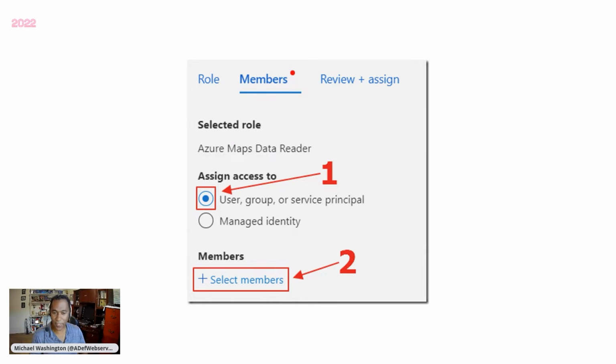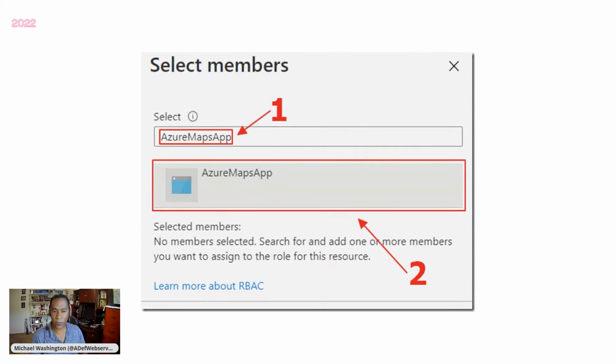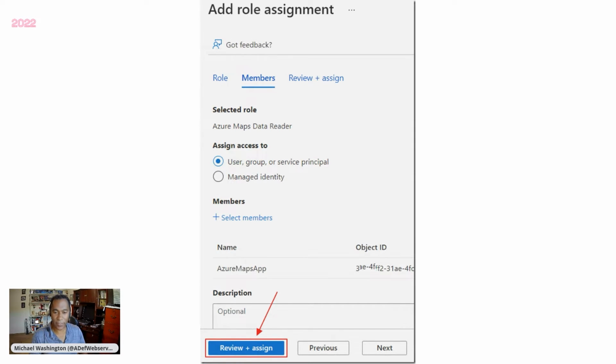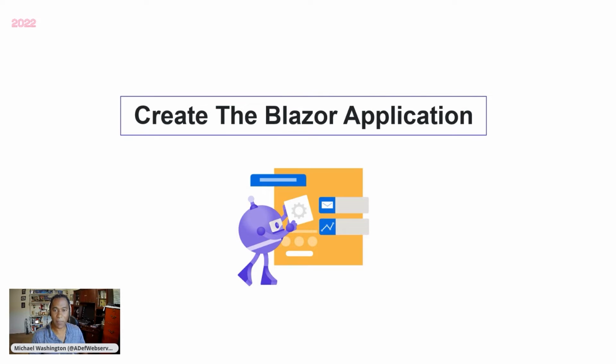And as you see here, it says add a user, a group, or a service principal. We created a service principal, so we're going to select that option, select members, and search for that Azure Maps app that we just created earlier. We're going to click on it. We're going to click select and review and assign. And now it's been added.